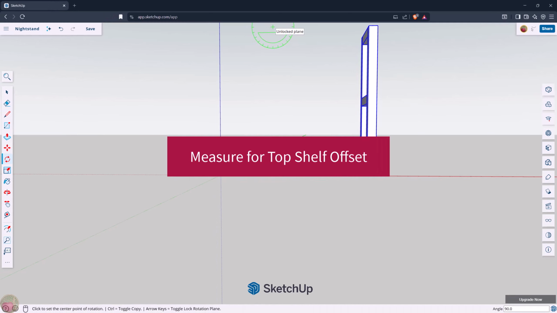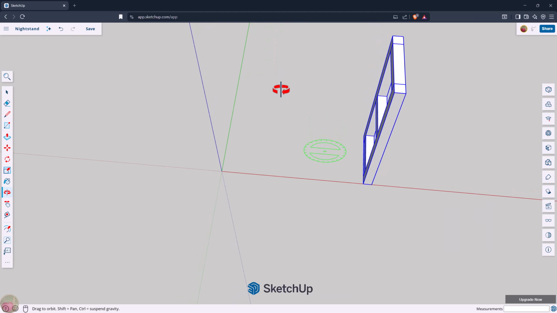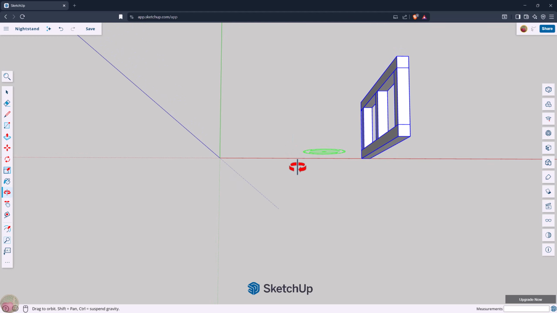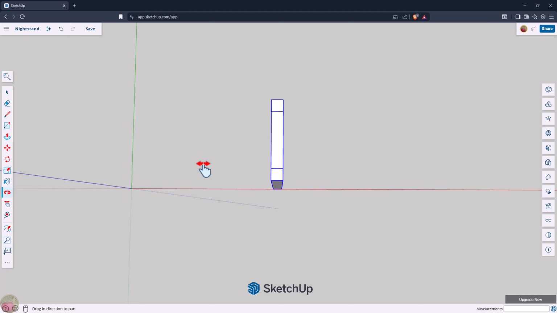Okay, now we need to measure to place our top shelf board because it's offset. This is going to be easier with the top-down view, so hit O for orbit. And let's just move around like this. And right-click and pan. Let's just get it centered. And now let's measure for our offset. This is real simple to do both of them.